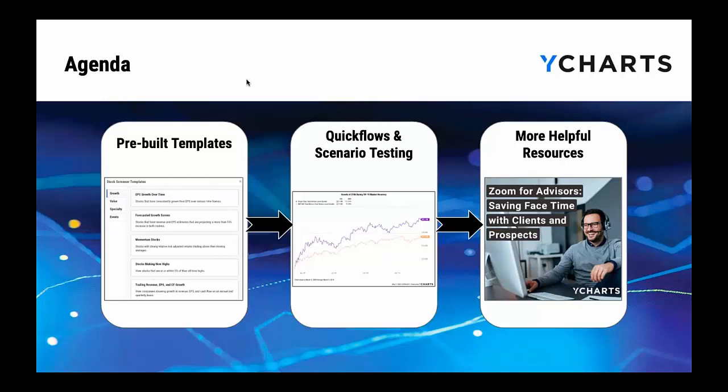So the templates and Quickflows that we'll cover are all based on feedback from advisors who have been using YCharts for a while. They know the tool, and they're also based on investment research best practices. The additional resources that we'll talk about also cover investment research best practices and how you can get more out of the tool. But additionally, they show you some other areas of your firm or practice where YCharts can add a lot of value. So let's transition into the tool to get started.